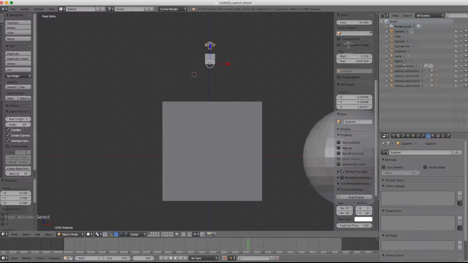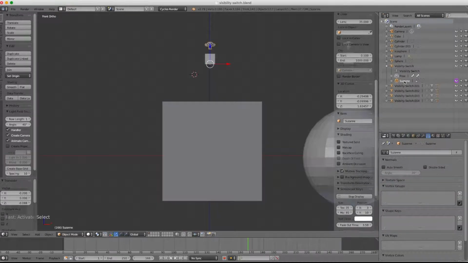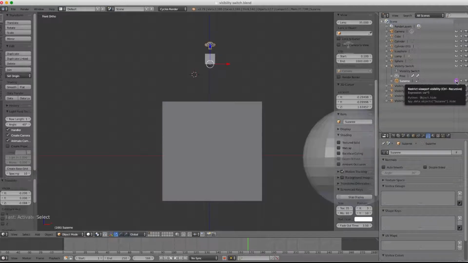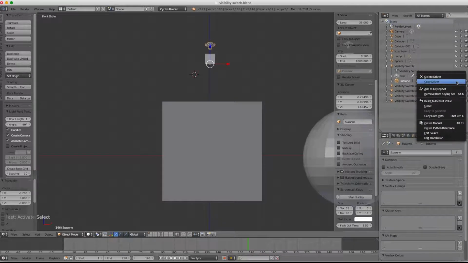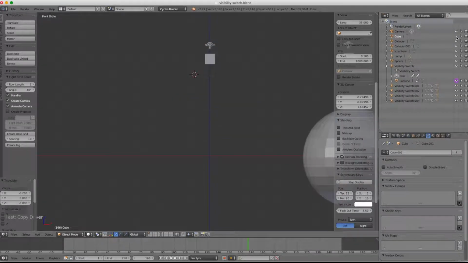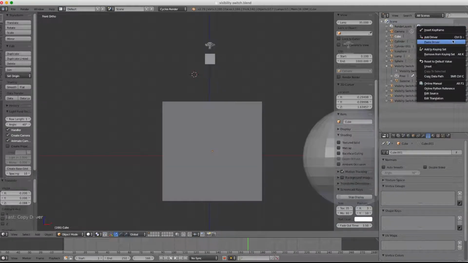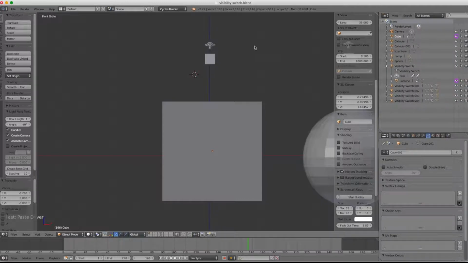So this is visibility switch, the original one. The 4 new ones that we made are now named visibility switch 001, 2, 3, and 4. So open up visibility switch number 1, find Suzanne, the little pink eye, hit copy driver. Now go to the cube. The cube is what we want to make appear and reappear. So go to the eye, right click, and say paste driver.